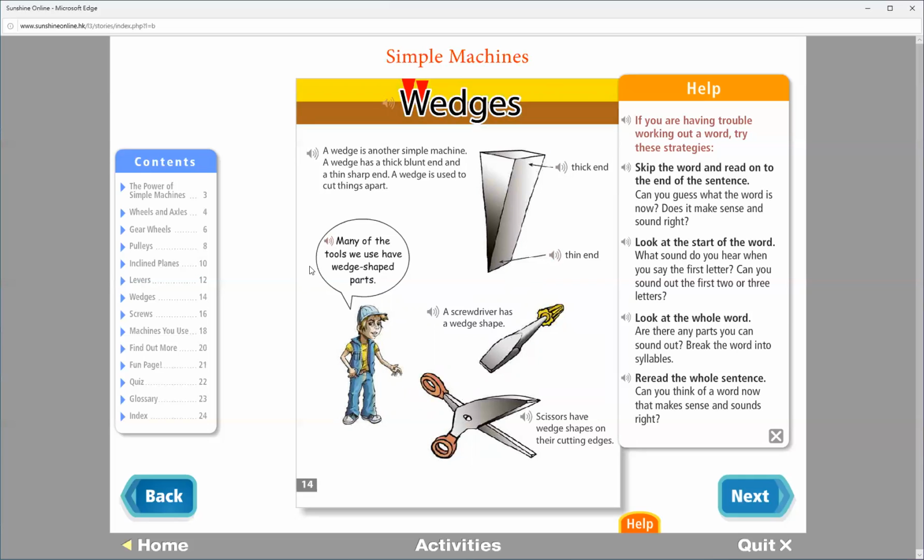Many of the tools we use have wedge-shaped parts. A screwdriver has a wedge shape. Scissors have wedge shapes on their cutting edges.